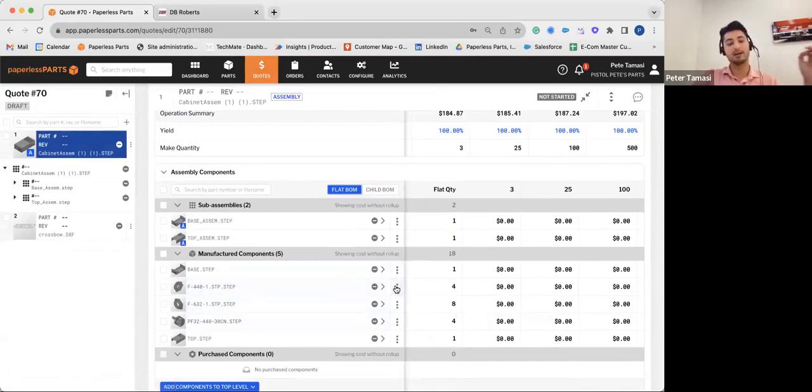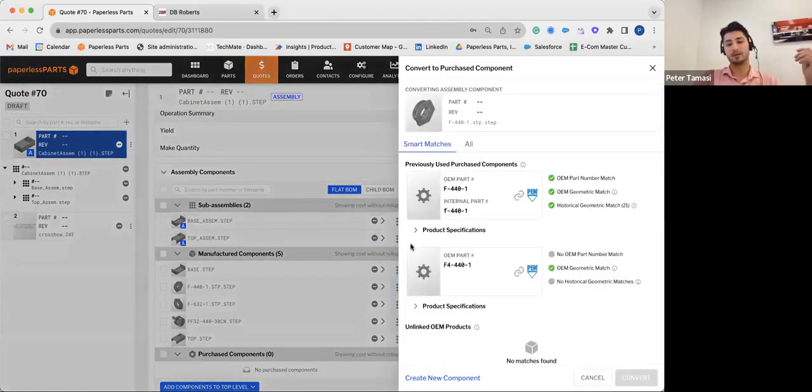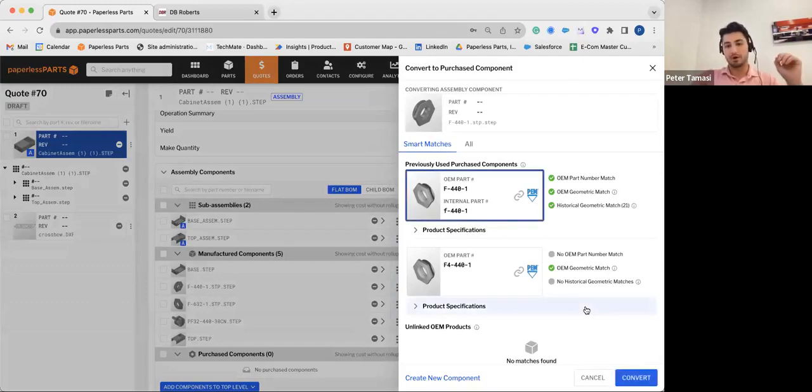So we can see that a couple of these purchase components are actually PEMs. And the way that we can identify that is by clicking on the 3 dots here on the right-hand side. We can go ahead and convert these to purchase components. And now we're going to link these PEM fasteners either by looking at the OEM part number, or we're actually looking at the CAD model itself, and we can identify an exact geometric match. So I'm going to go ahead here and mark this and link this to a PEM. Go ahead and convert this.